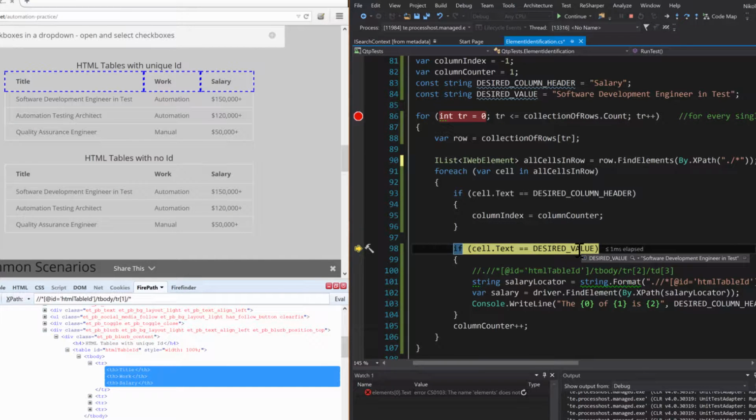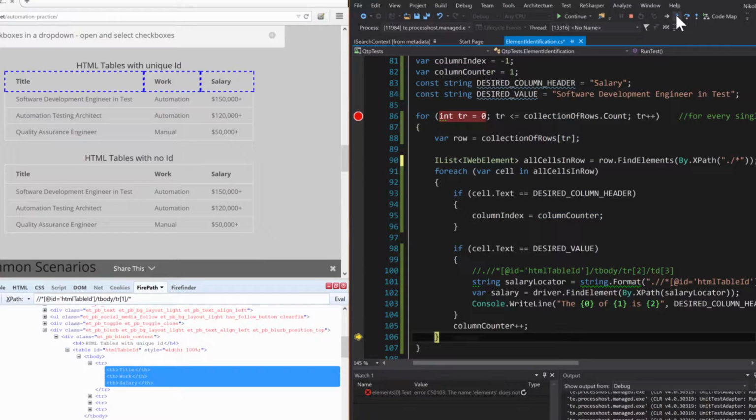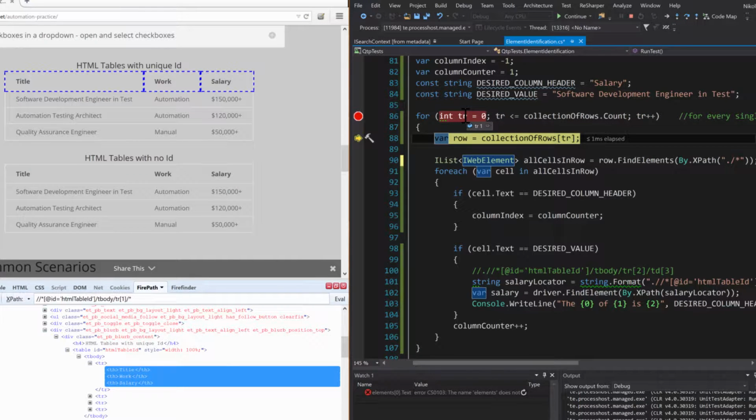Cell.text is not going to equal our desired value because we're right here. So we're going to step over this and move through. This loop is finished. We only had 3 cells in that row, and now we move on to the next one. We increase the counter, so from 0, we increase it to 1. And now we are at tr equal to 1, which is here. tr equal to 1, which is this one, right?